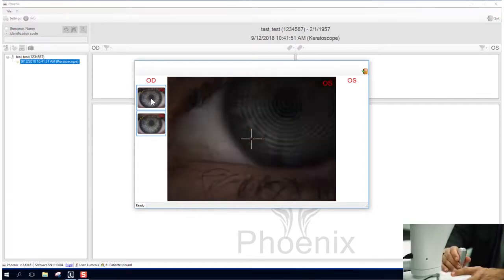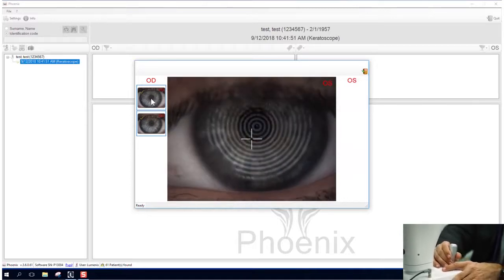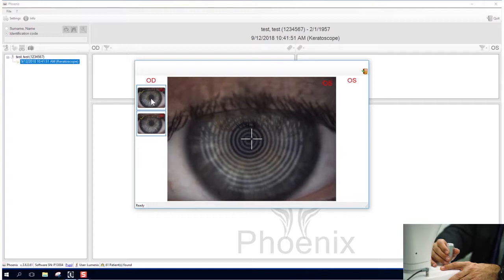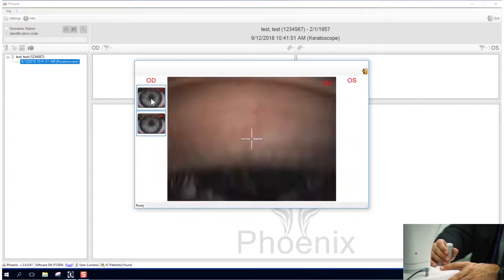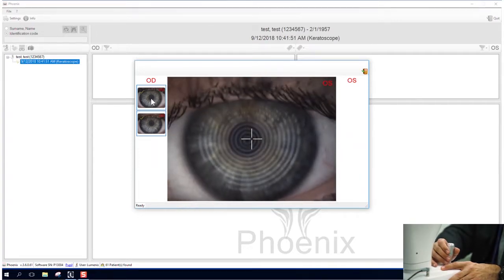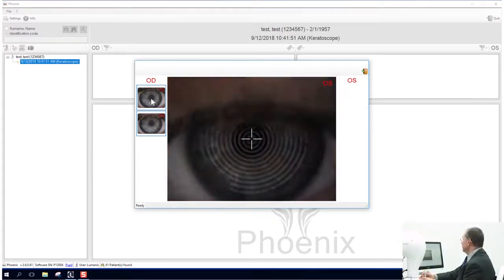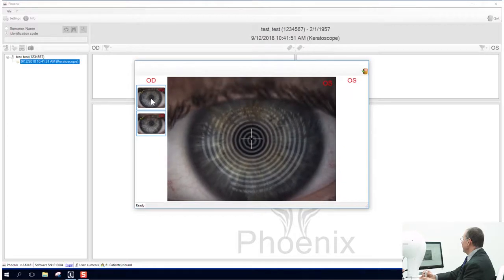Once we've done the right eye, we're going to be moving across to the left eye. We're going to basically just repeat the process. We're going to ask the patient, after we've lined everything up, to be able to blink. Okay, so blink please, and open wide.